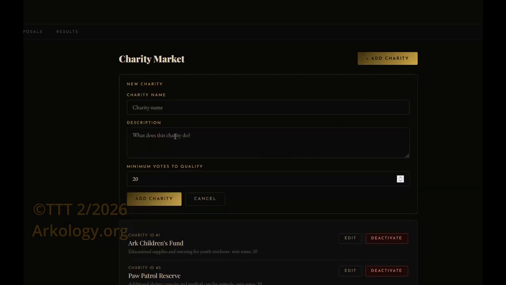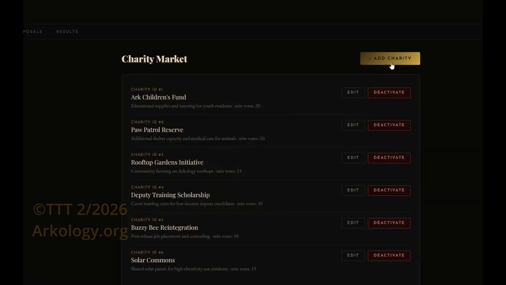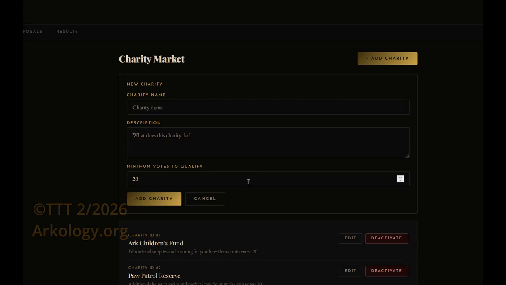We can add a charity. We should have a charity ID. So the charity ID fills out the charity name. And I think they're always 20 minutes. Actually, I could change this. This is good, 20 minimum to qualify. But I think one of the bugs is that we need charity IDs.